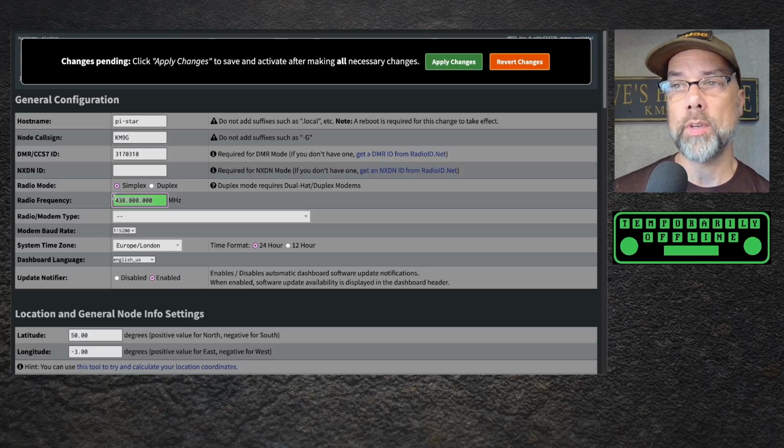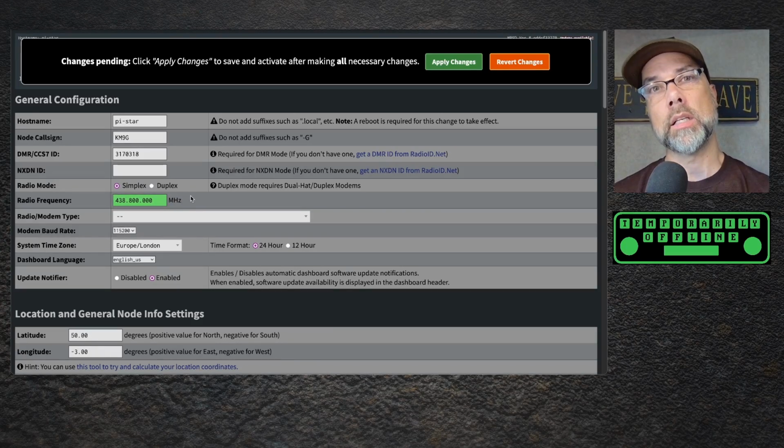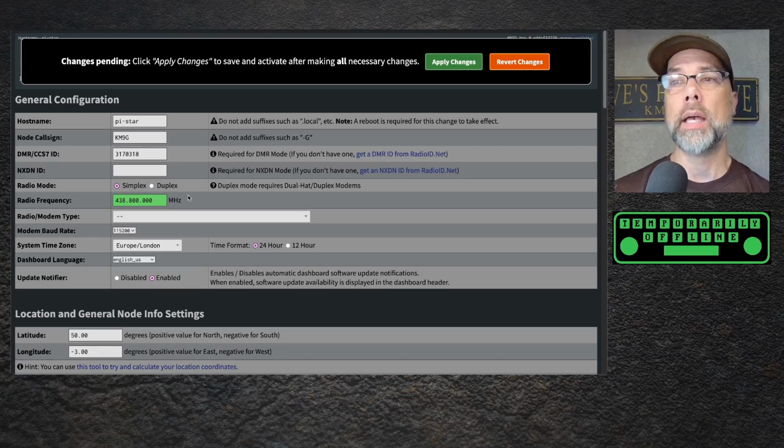Radio frequency 438-800 is the default selection here. Make sure that you pick one that is clear of traffic in your area and is not a local repeater or something along those lines, and put it in. 438-800 is clear where I am, so this is perfect.